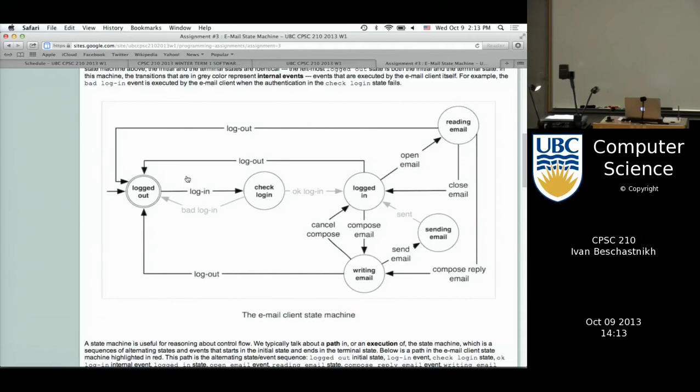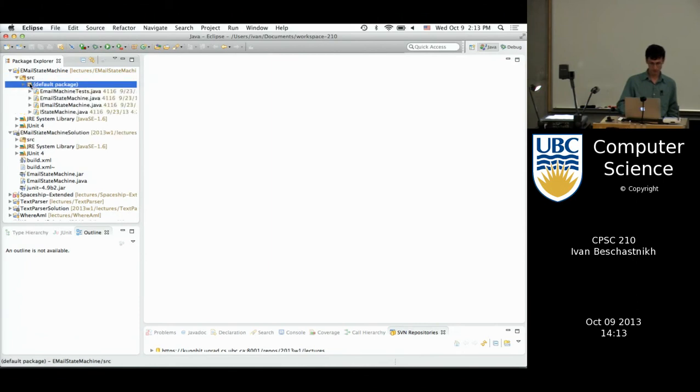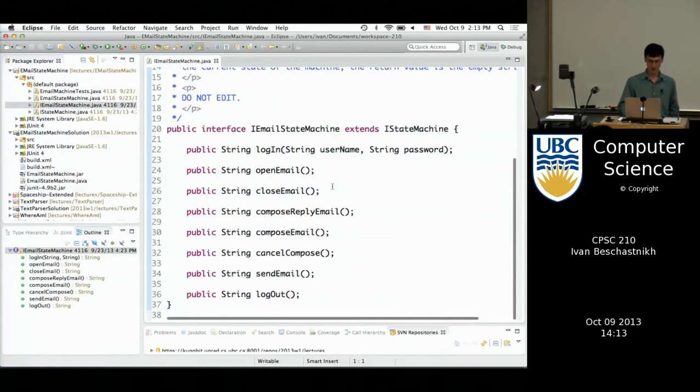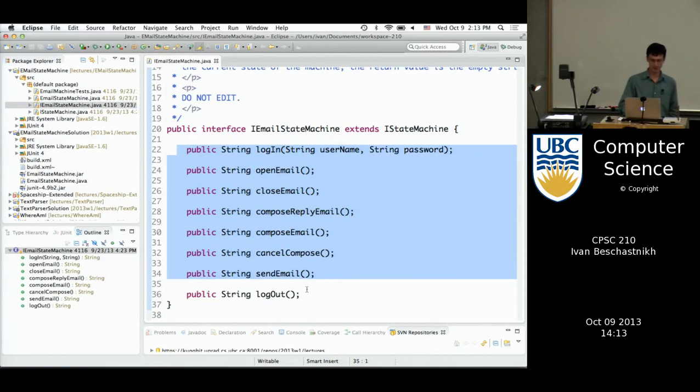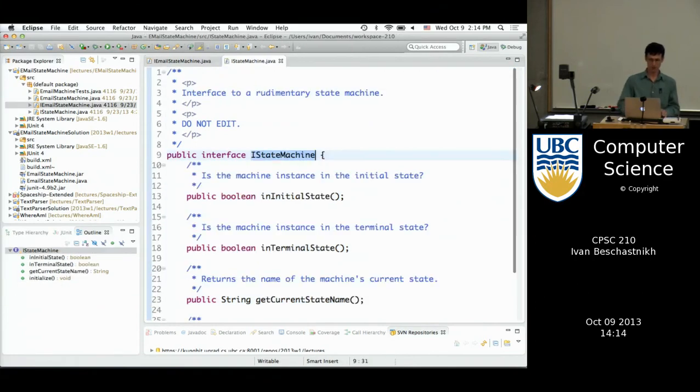One interesting twist on this is that we also implemented it with a couple of bugs. So the implementation we gave you was buggy in a couple of places. You were supposed to find the bugs and then make all the tests pass. What we gave you was a little bit more code than last time. Again, an interface to a state machine. An email state machine can do all of these things based on email actions. And then, of course, it extends another interface, the IStateMachine, which is even more abstract.